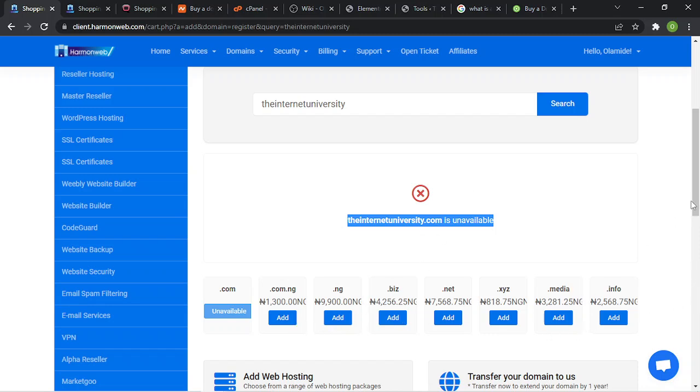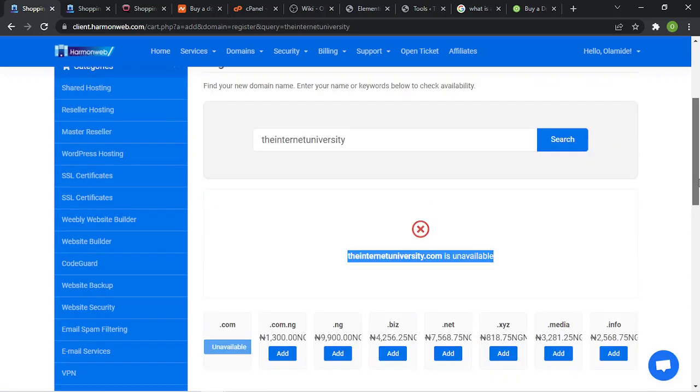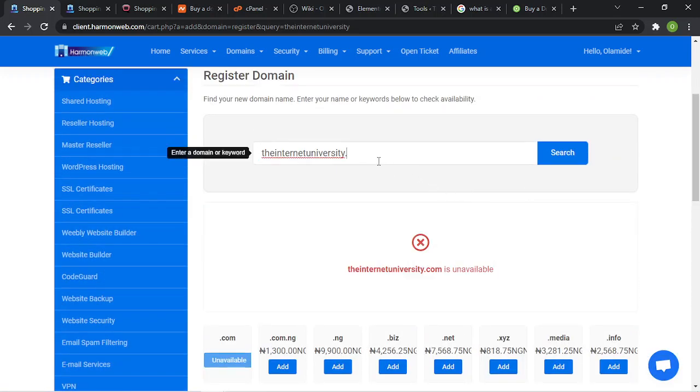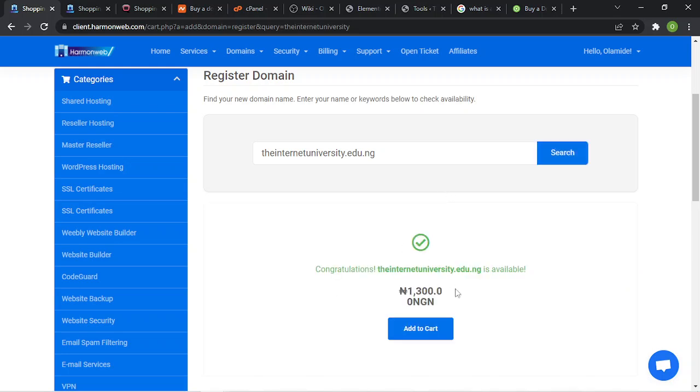There are lots of other domain names that you can purchase apart from this. You can also purchase .edu.ng. Just type in .edu.ng. You can see .edu.ng is available for 1,300 naira. .net and .ng are also available. I can even purchase, let me see, they have .school.